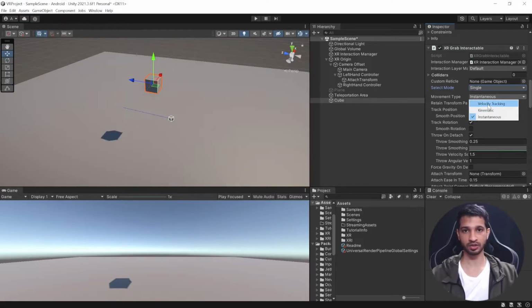So the first one is velocity tracking. Now suppose you have a wall and then you have grabbed the cube, and if you try to pass through the wall, the cube will not go through. If that is something that you want, then you need to choose velocity tracking.